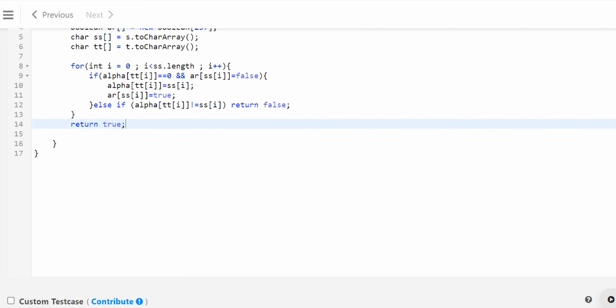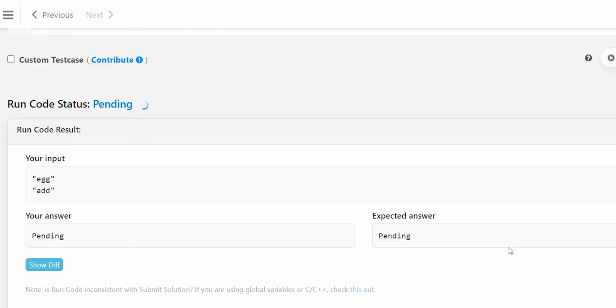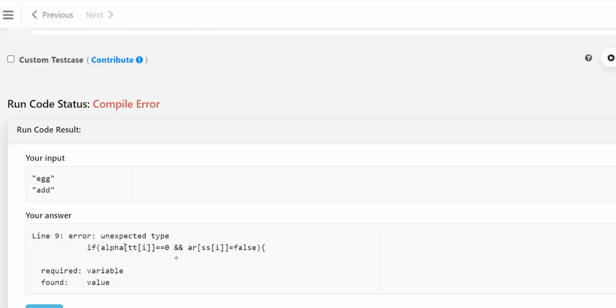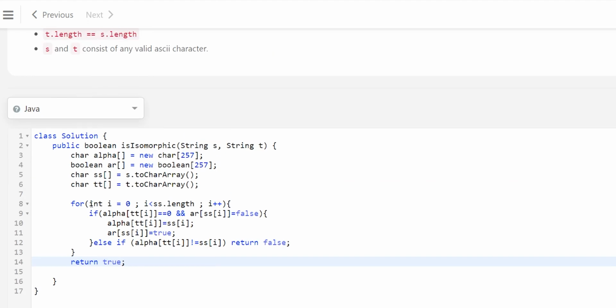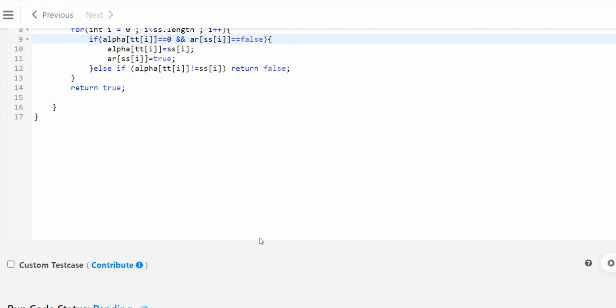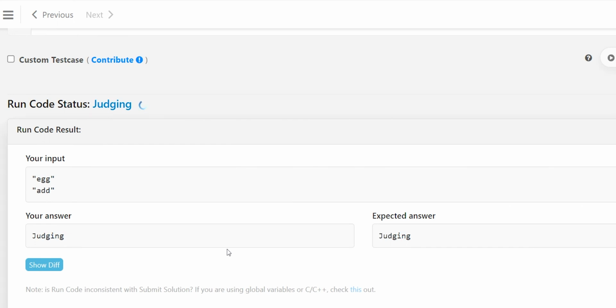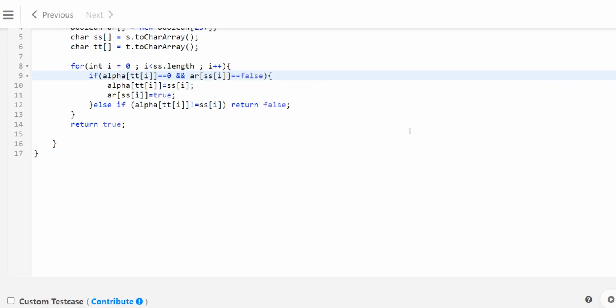Now let's test this code. Some syntax error. Okay. Now let's submit this code.